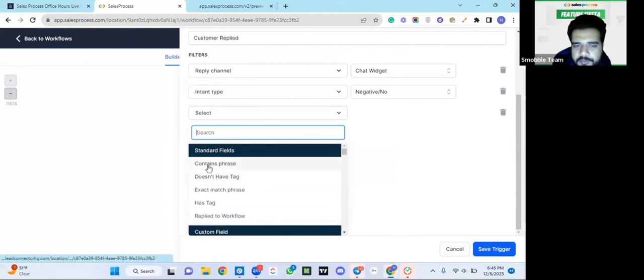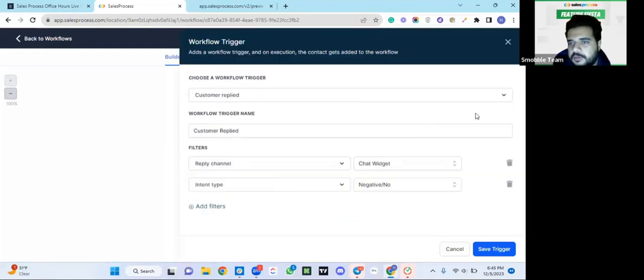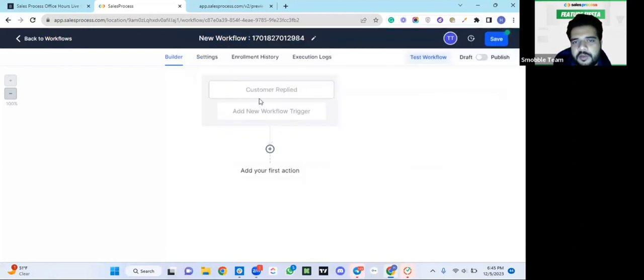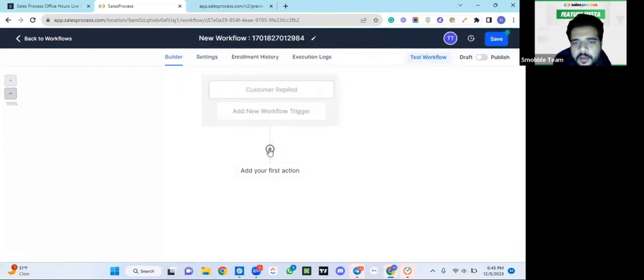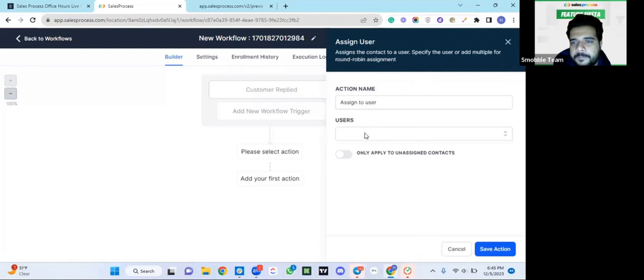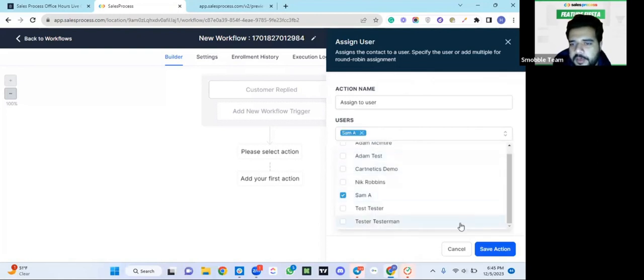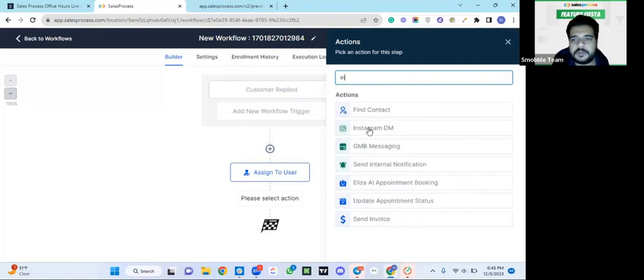And again, we can always apply if it contains a phrase, if it doesn't have a tag, or if it has the exact match phrase. Okay, so this is how we can go ahead and apply the triggers. If the customer replied in the chat widget, what we can do is assign it to the user. We can assign it to Sam, and then we can notify the internal team.